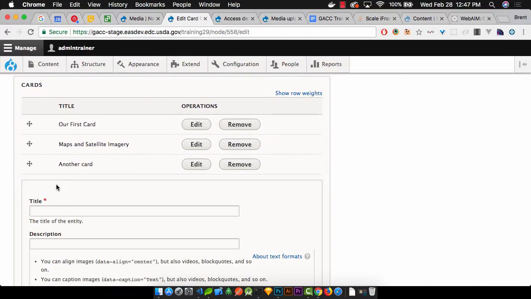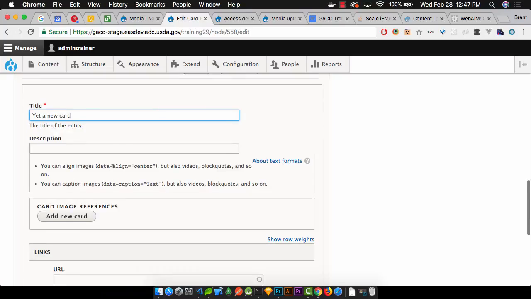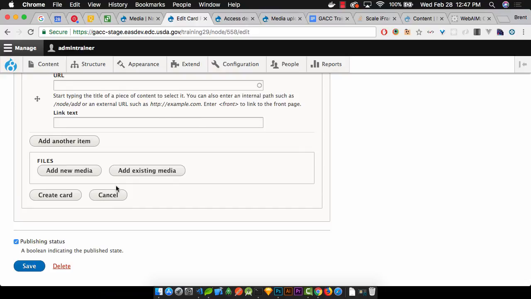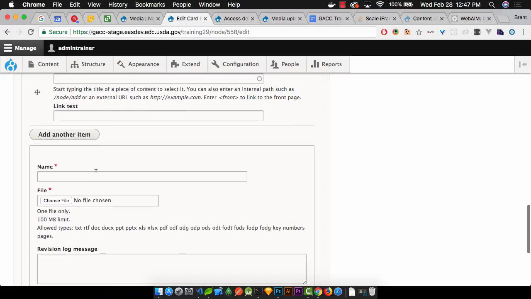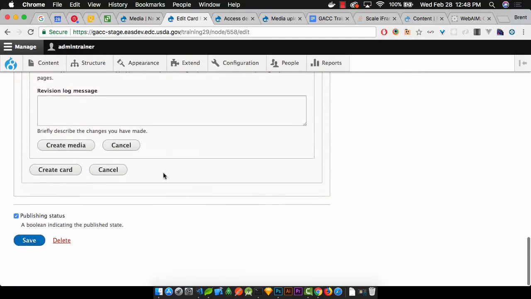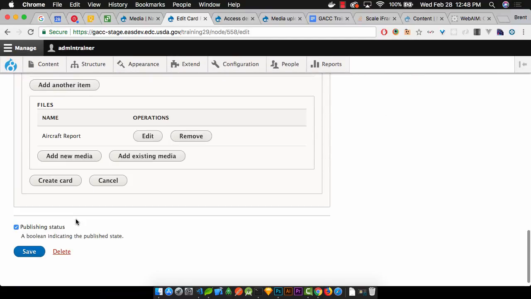So we're going to add our new card. Nothing new here. And then for the files, I'm going to create a new file, and I'm going to name it aircraft report. And then I'm going to upload that file here. Click create media, and then save it.